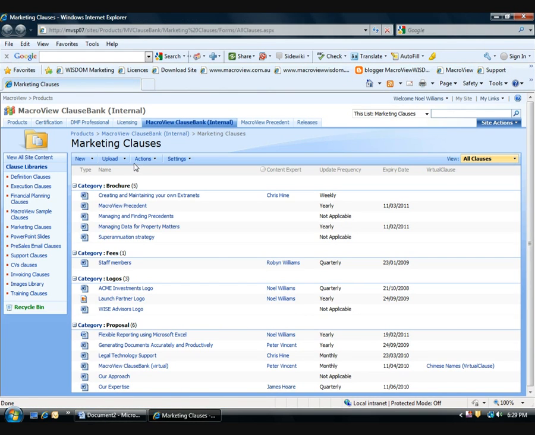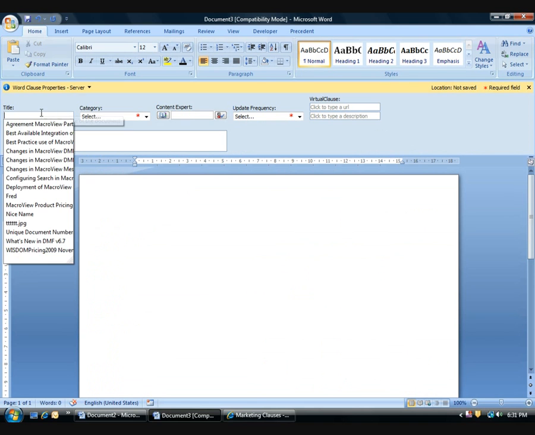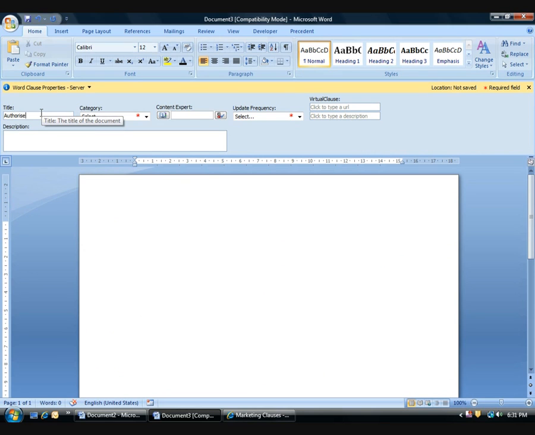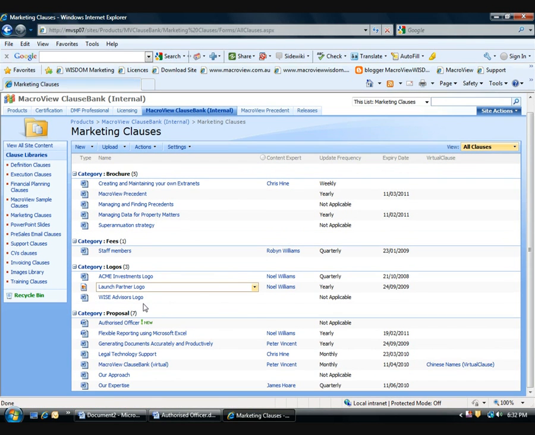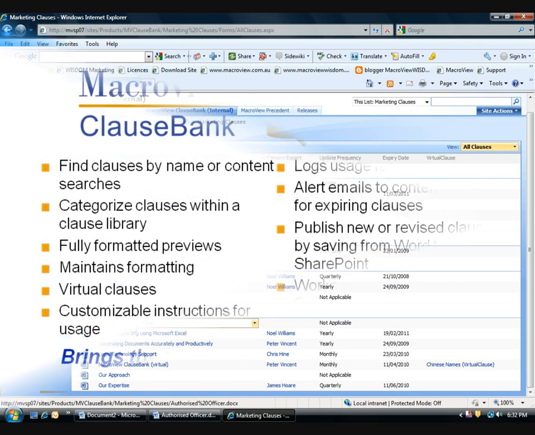Behind the scenes, MacroView ClauseBank uses Microsoft SharePoint as a central store of the reusable clause content. Each clause library is actually a document library in SharePoint. To revise an existing clause or to save a new clause, we simply save a document from Word to SharePoint. Because SharePoint is web-based, the newer revised clause content is immediately available to any user who has read permission to the SharePoint site. Thanks to SharePoint, deployment is much easier than maintaining auto text entries in global Word templates.